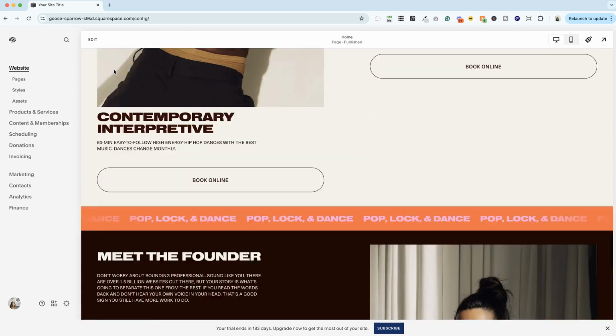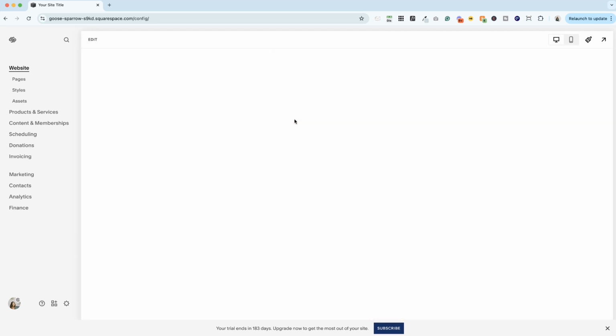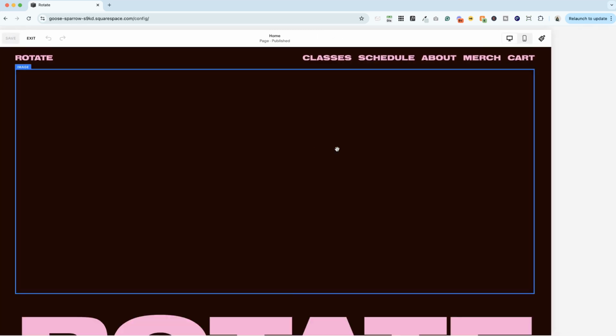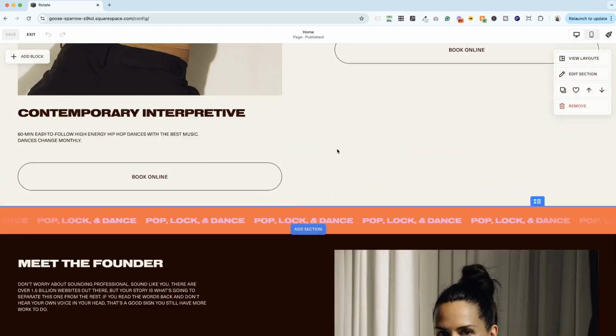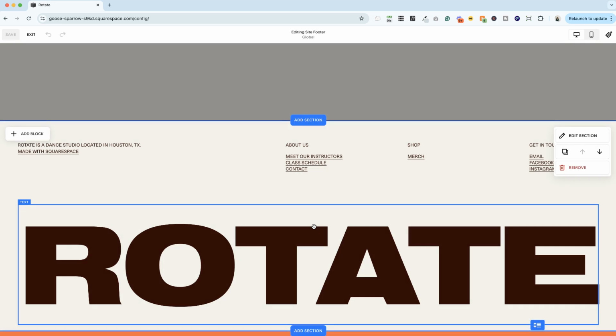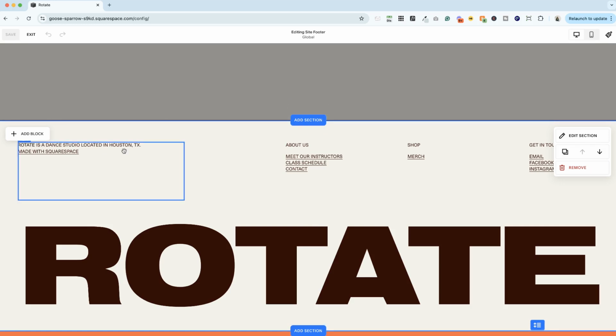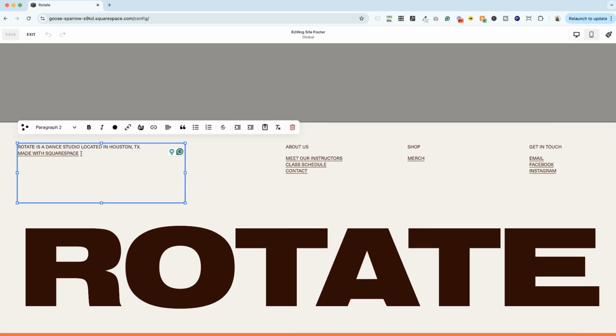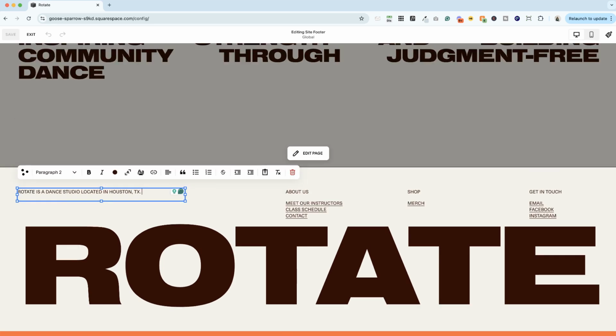On any page of your website, you're going to click Edit. That's going to pop you into the editor. And we're going to scroll down to the footer where it says Made with Squarespace. We have to click to edit the site footer. This part of the website appears on every page of your website unless you've turned off the footer. So any changes we make here will be reflected across the website. And all we're going to do is highlight this text and just hit delete on our keyboard.